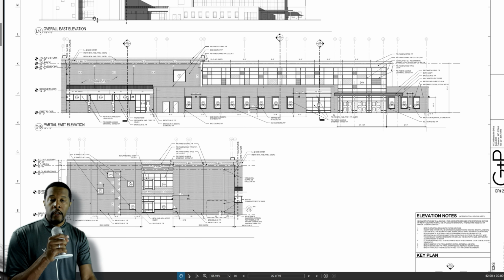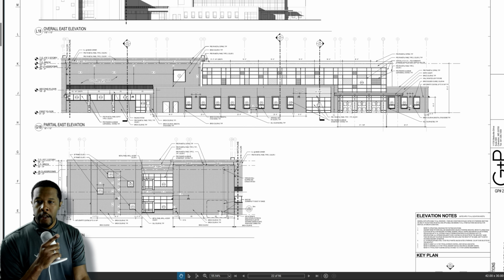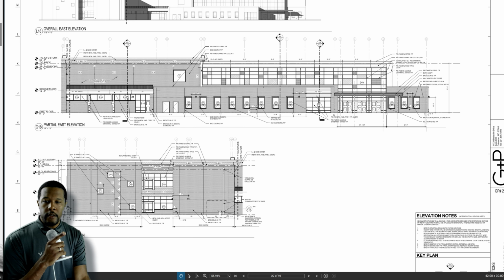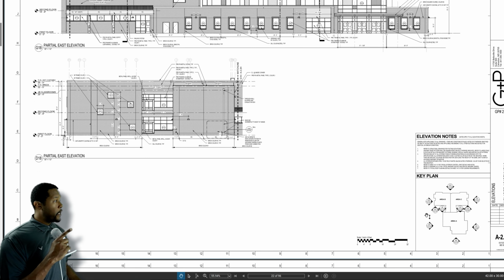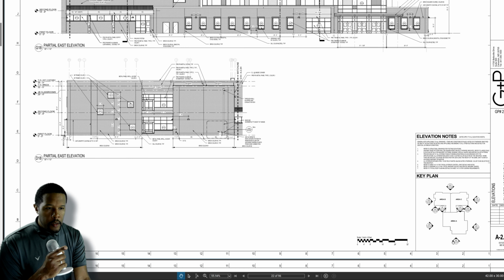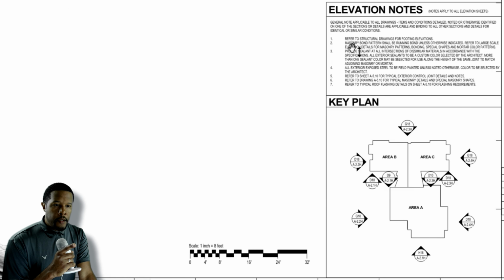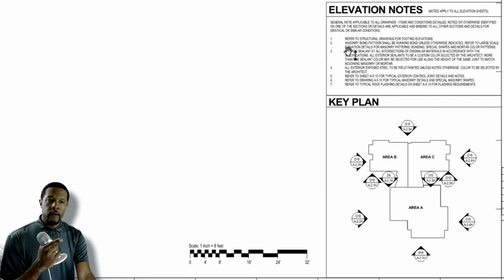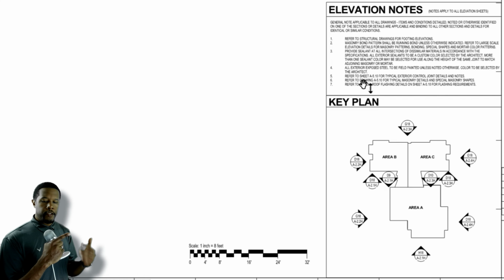Now, elevation drawings, or at least this set, also has an overall elevation that's split into two, showing the partial east elevation and another partial elevation. There's also a key plan here with different pointers set up to let you know what orientation you're looking at. And again, these are specific notes, elevation notes. So read those notes as they apply to the elevation notes.